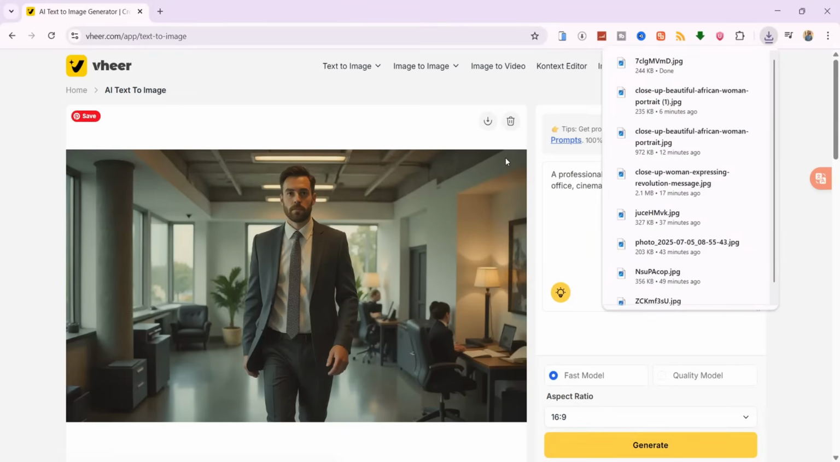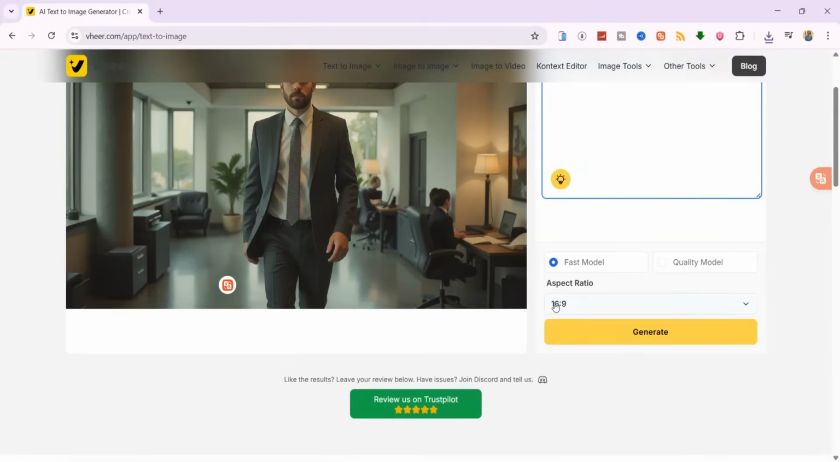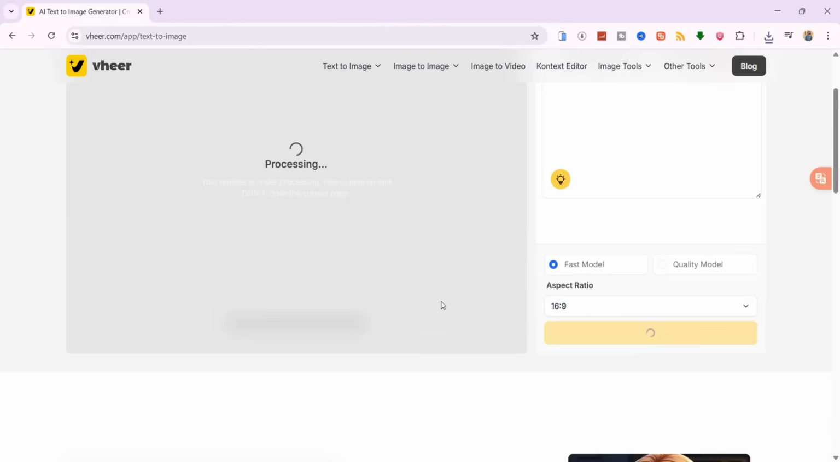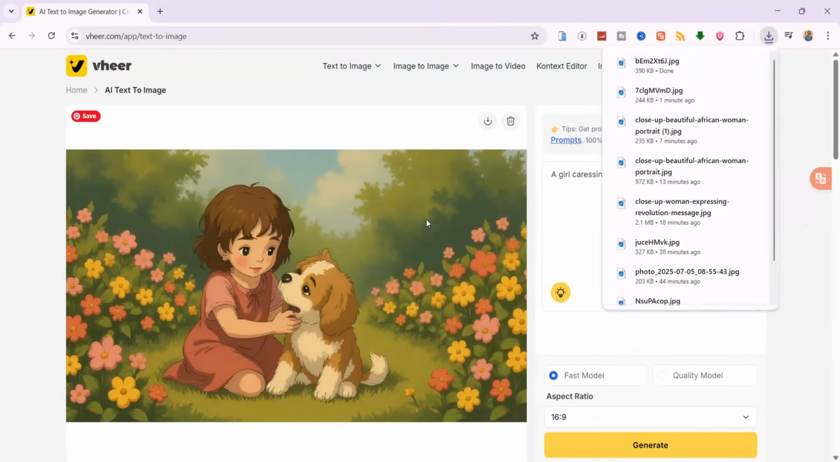Here's what's amazing. This tool doesn't lock you into one style. You can generate images in any style. For example, I am typing a girl caressing a puppy in a flower garden. Then add Ghibli style. I will hit generate, and in a few seconds, our Ghibli image is ready. Look at this. Forget many hours of waiting for ChatGPT to generate such a single image.